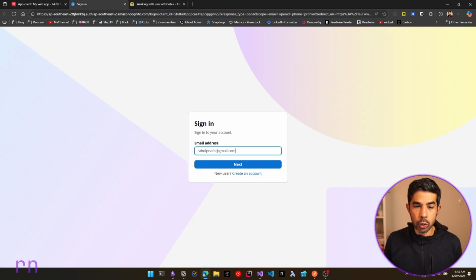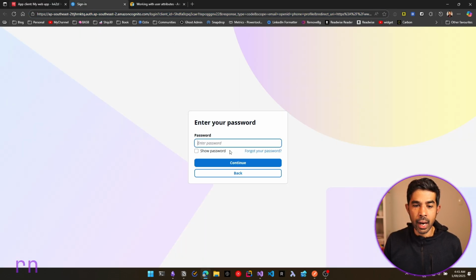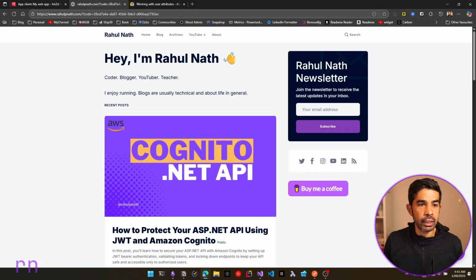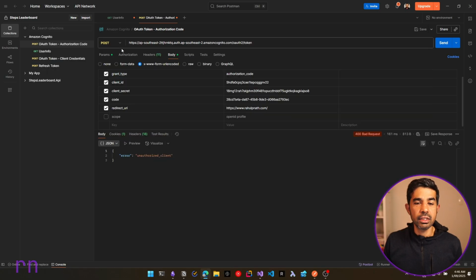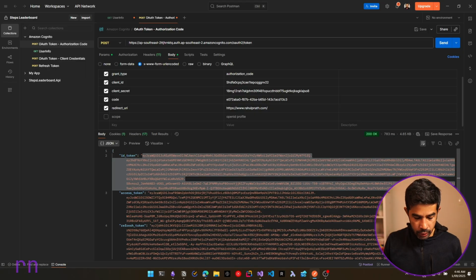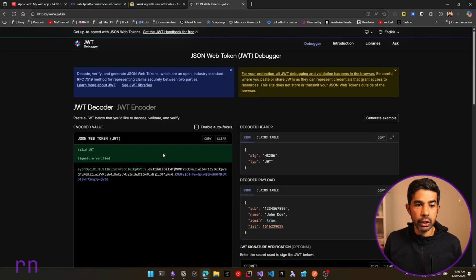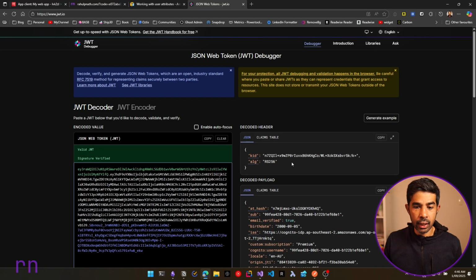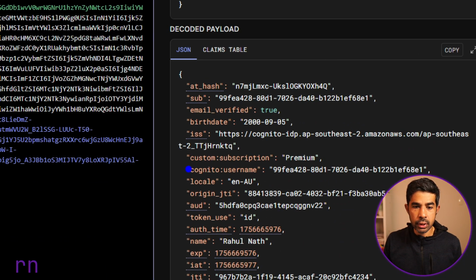So let's use the new email address that we specified the attribute for and let's log in. Once we log in, we get redirected with our code. Now, let's exchange this for a token. So let's use Postman for that, paste in the code, and let's click Send. This is going to return back the token. So let's examine the ID token in this case. Let's copy this, navigate to jwt.io and paste this in here. And you can see the custom subscription, which is set to the premium value here.